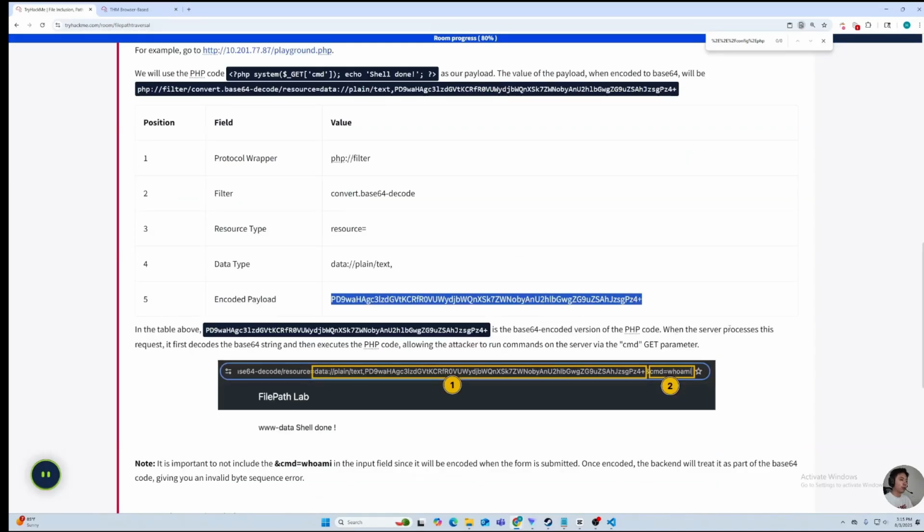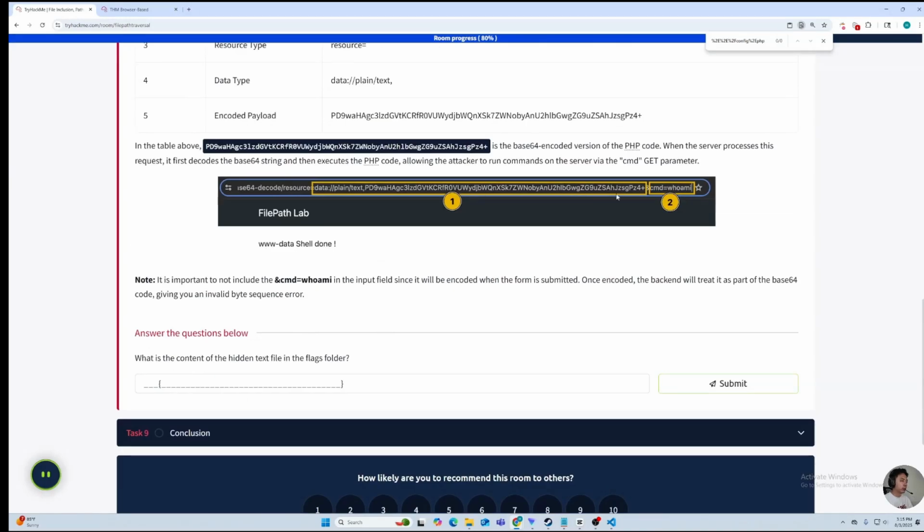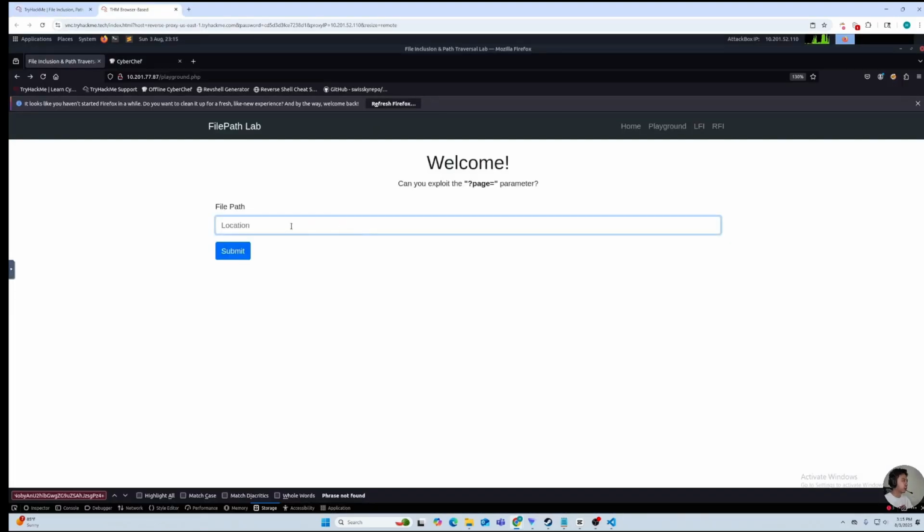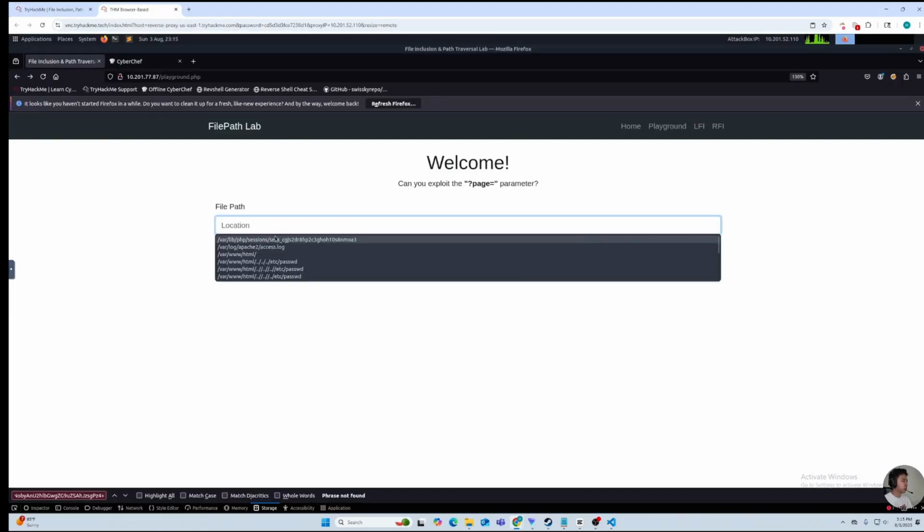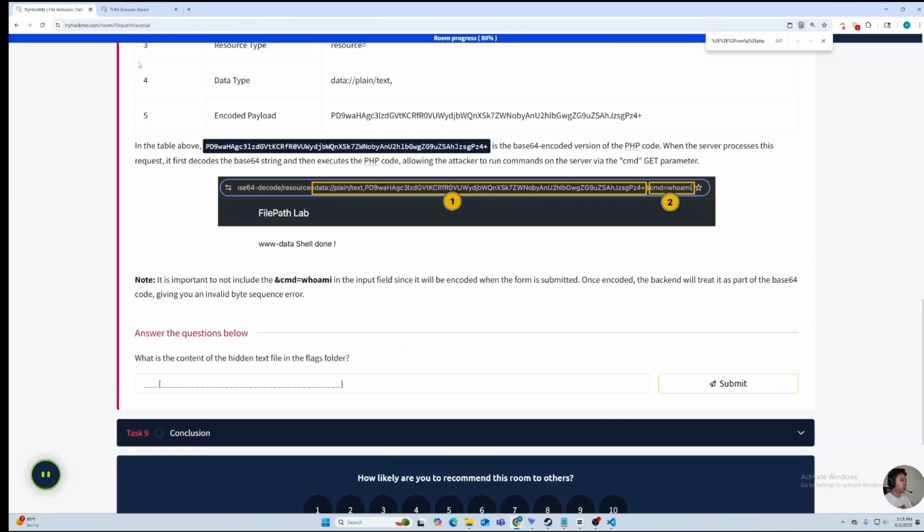Okay, this is it. When the server processes this request, it first decodes the base64 string and then executes the PHP code, allowing the attacker to run commands on the server via the command GET parameter, the cmd right here. If you see the URL right here, cmd equals whoami, we should not include this second part into this input field right here. We should only include that after we input the payload into the URL field.